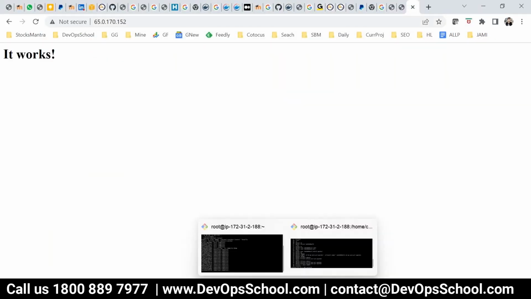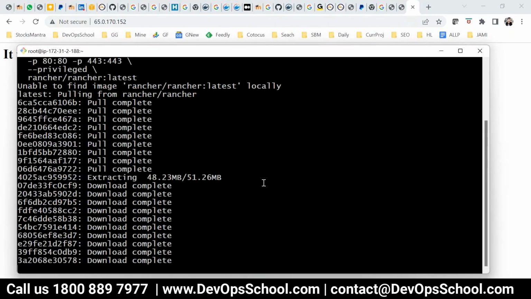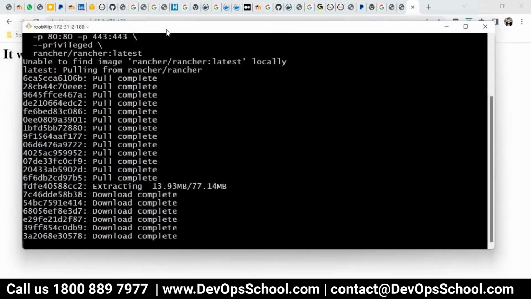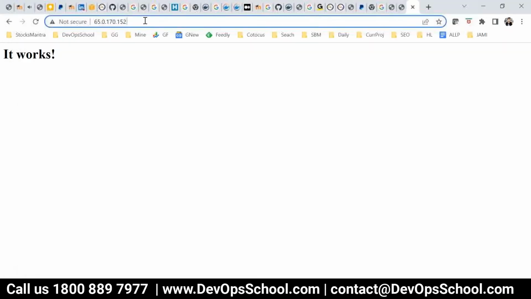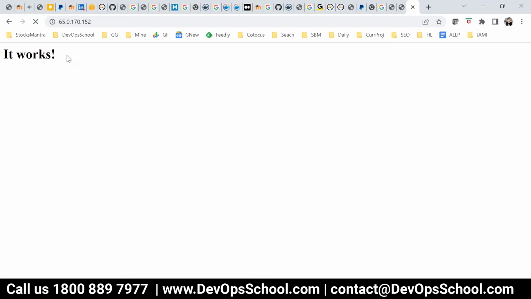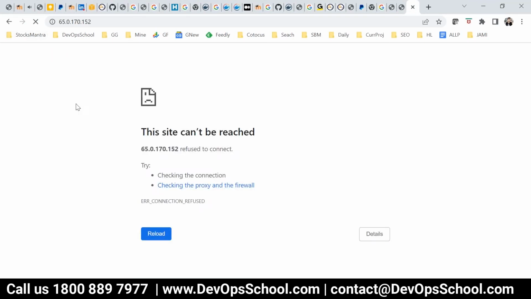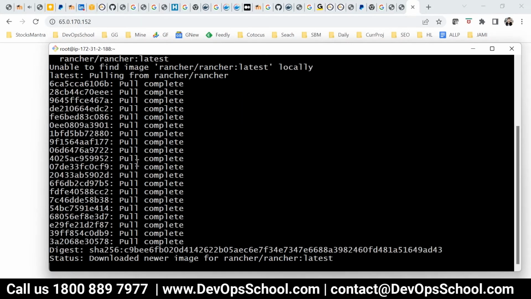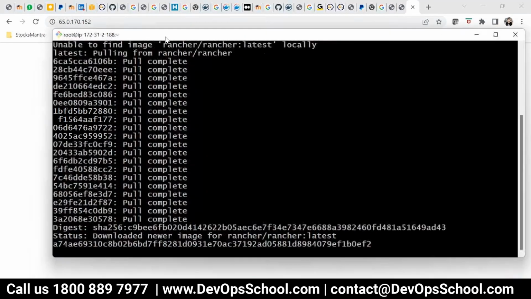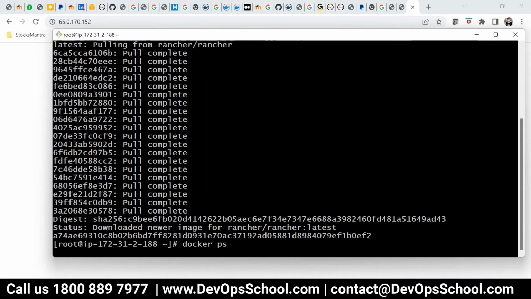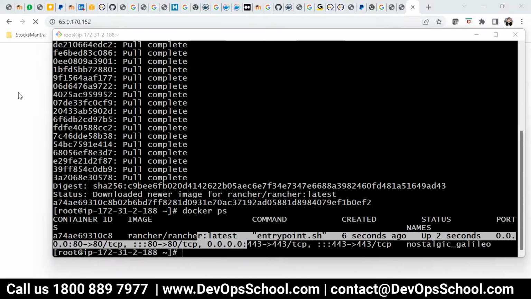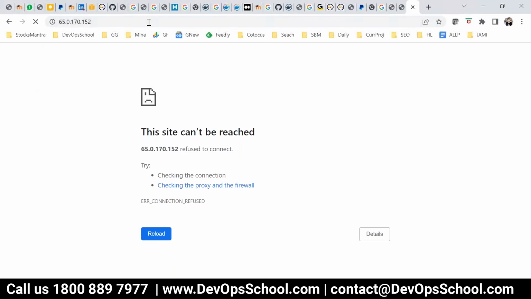So let me access it. It works. What is this? This works. It should not. There's some problem here. Just give me a few seconds. I should not see this page, by the way. That was the cache actually. I have a browser issue. So here it is. Now you see that in Docker PS, this Rancher is running.